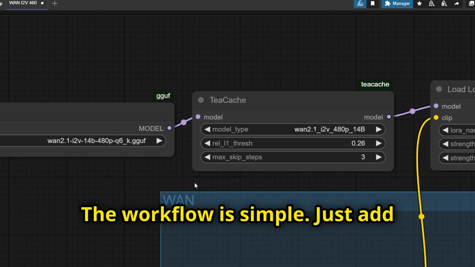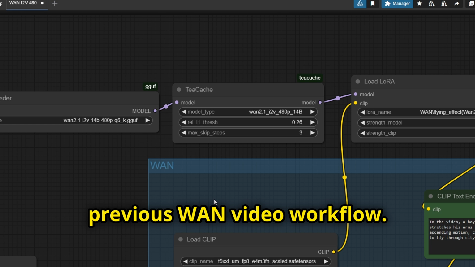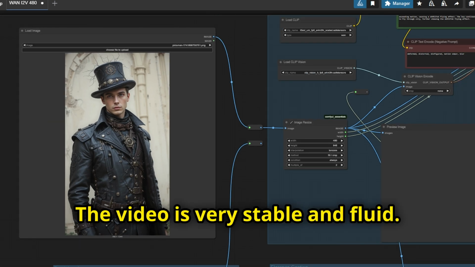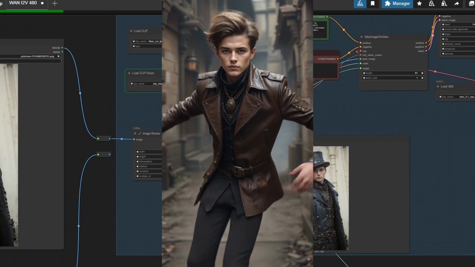The workflow is simple. Just add the LORA from my previous WAN video workflow. The video is very stable and fluid.